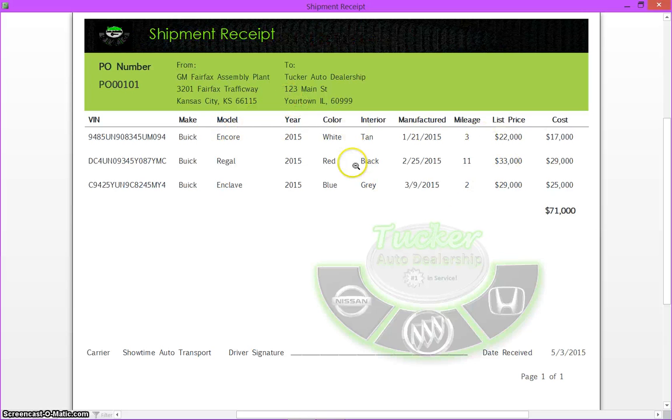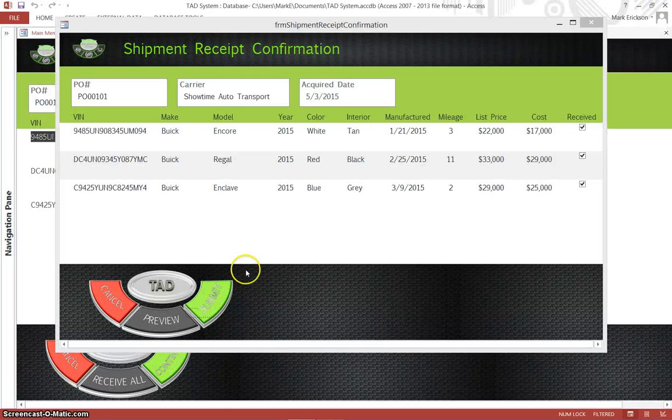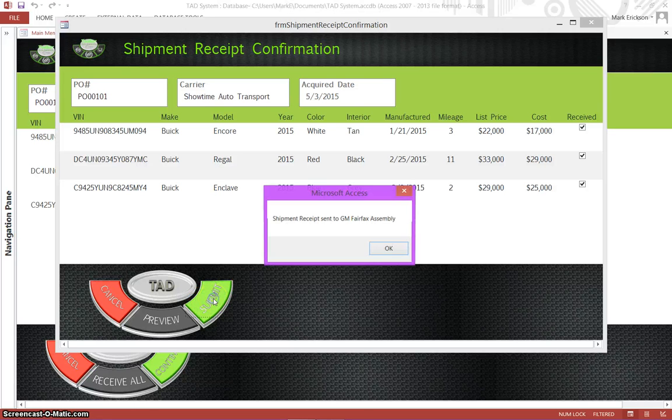We're seeing again the vehicles listed out for us, and we have the total cost totaled up here on the right. Down in the lower left we've got the carrier name again, and there's a line here to capture the driver's signature, and we've got the date that we received the vehicles. So if we are content with what we've got here, we can hit submit, and there's a message here saying that it's sent to the manufacturer, and also it's going to print out for us.